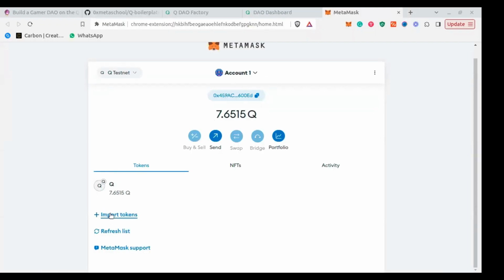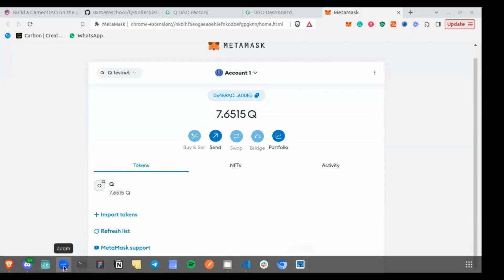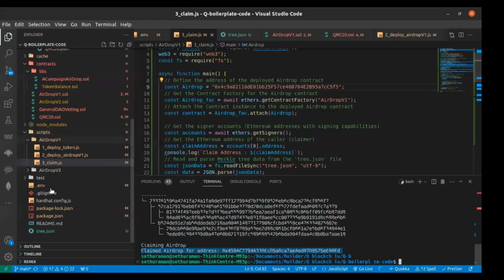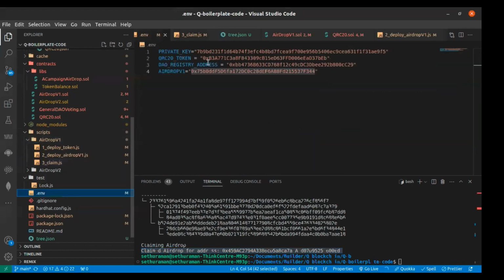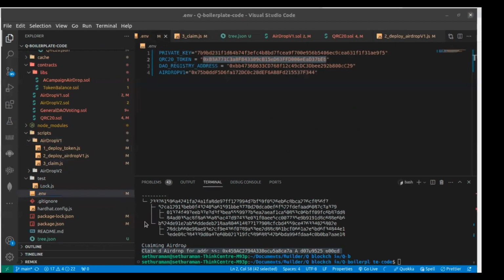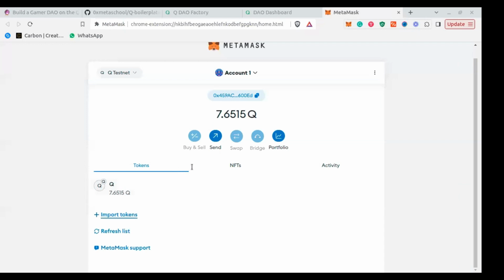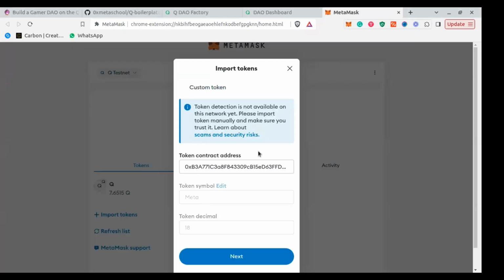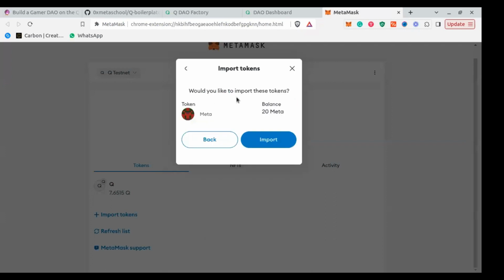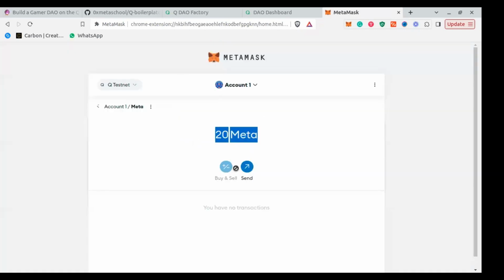To see the token in our account, what you have to do is import the token, exactly. To see that in our MetaMask account, you have the QRC20 token here. Just copy this address, go to import token, paste the address here, and the symbol will automatically be filled. Click next, and you can see that I have 20 meta tokens now, which I just claimed from the airdrop.